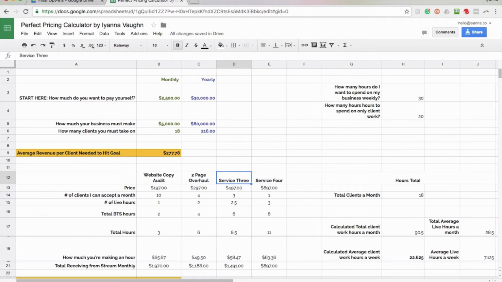Let's say you're an editor for this third tier, and this is $497. You're only taking on 3 clients. With the editor, you're probably not talking with them every single time, or you may have 30-minute conversations with them every week. So let's say for the month, you're only doing 2.5. Let's keep it at that.